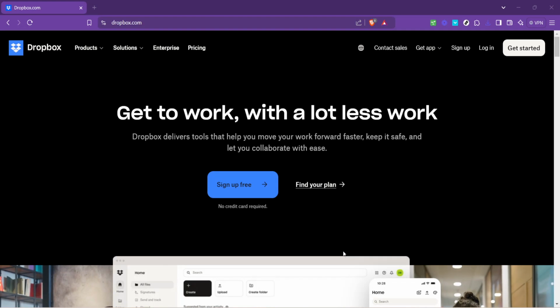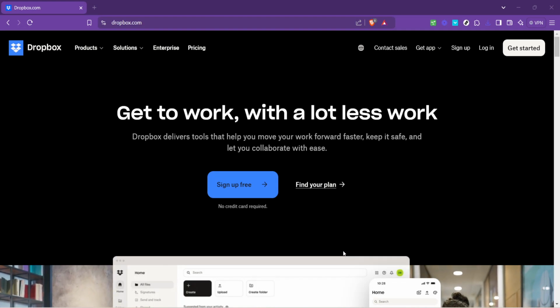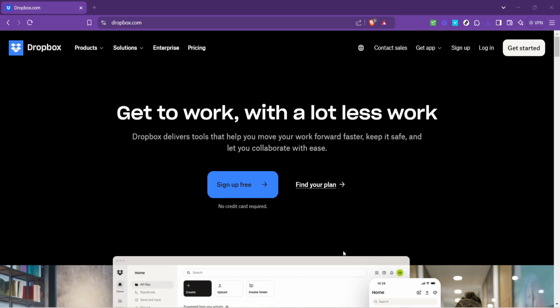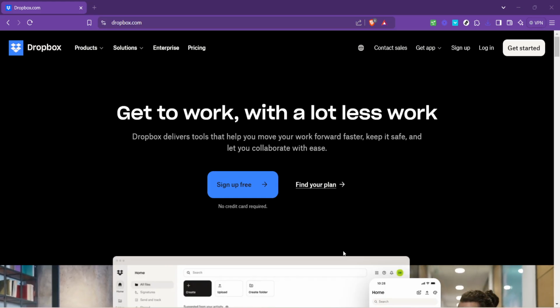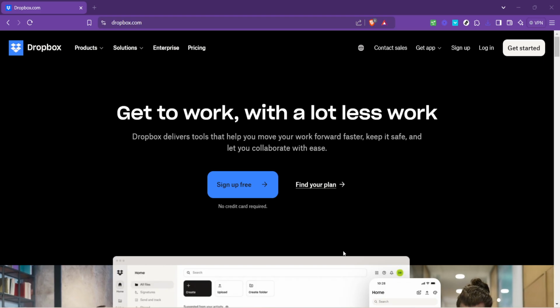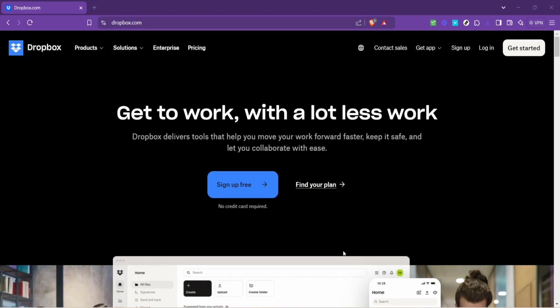In today's video, I'm going to teach you how to empty your Dropbox trash, a simple yet important task for managing your digital storage and keeping your files organized. Let's dive right into the process, which will take us no more than a few minutes to complete.